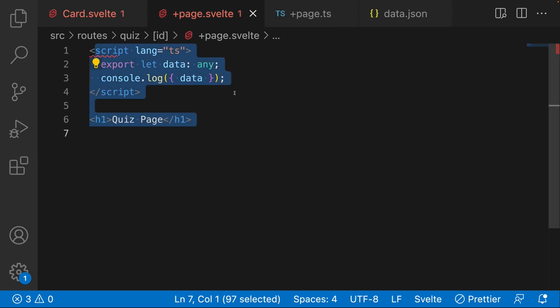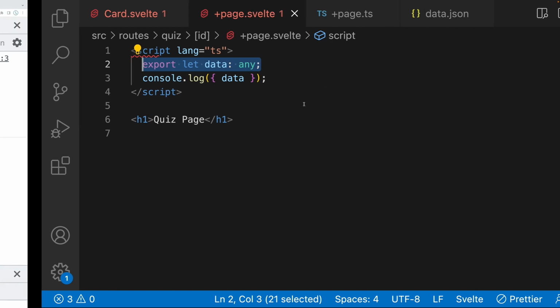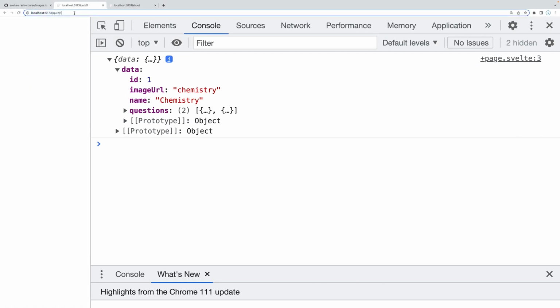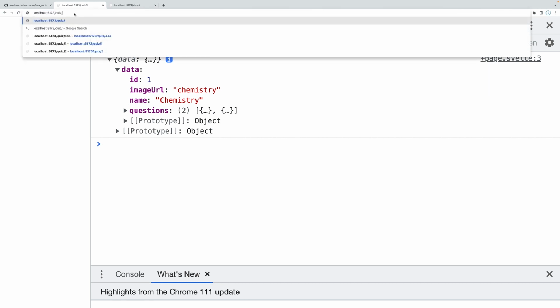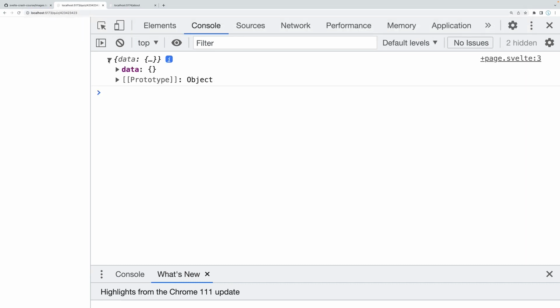And then what we can do is grab whatever that load function is returning within our Svelte file from here. So this is just a nice, neat way of doing things. Now, one thing before we move on to the next lecture is what if the user somehow decided to go to /quiz/ some random ID that doesn't really exist within our application? In that case, we get something like so. We get this kind of empty object.